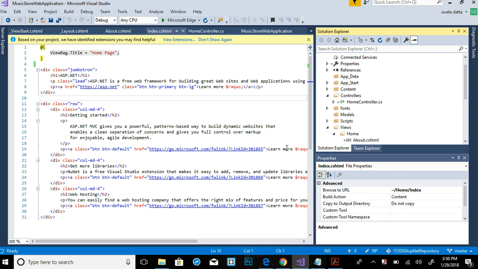Model is in charge of data. View is in charge of user interface and presentation. And the controller is the liaison between the model, view, and the user. So let's look at view today.